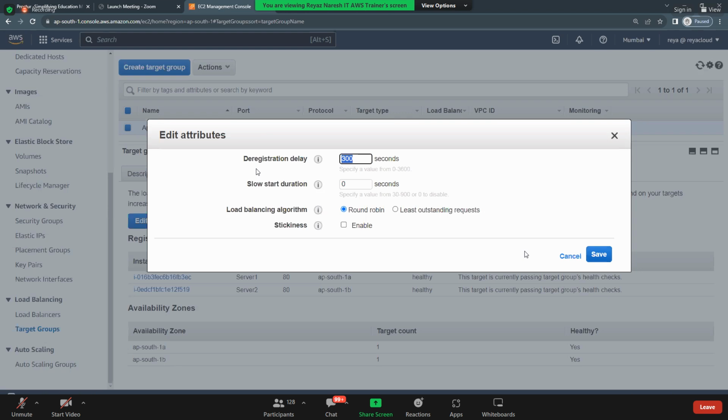What is this called? In-flight. In-flight request means the on-the-way request will get completed, and only then will it get removed. So it will serve and then get off. Will it go off automatically just like that? No.